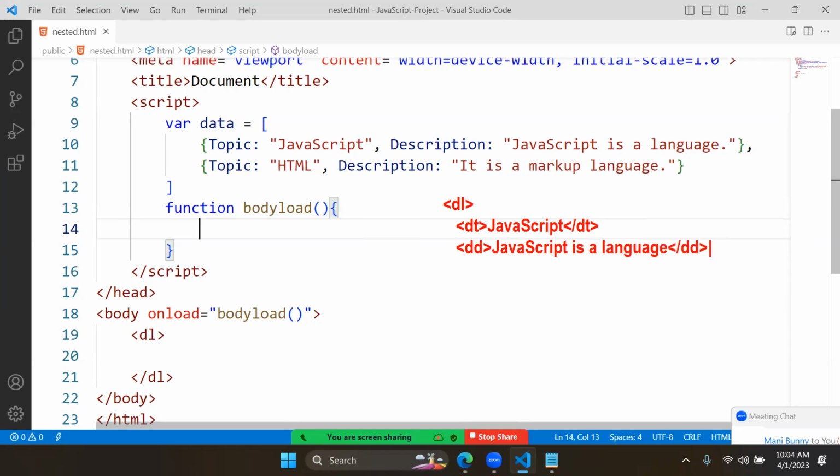After that, we have another DT, data term. This has HTML, and closing DT, okay. And for this we have a data definition. It is a markup language, like this. Data definition, and after that data list close. That's the presentation we want.